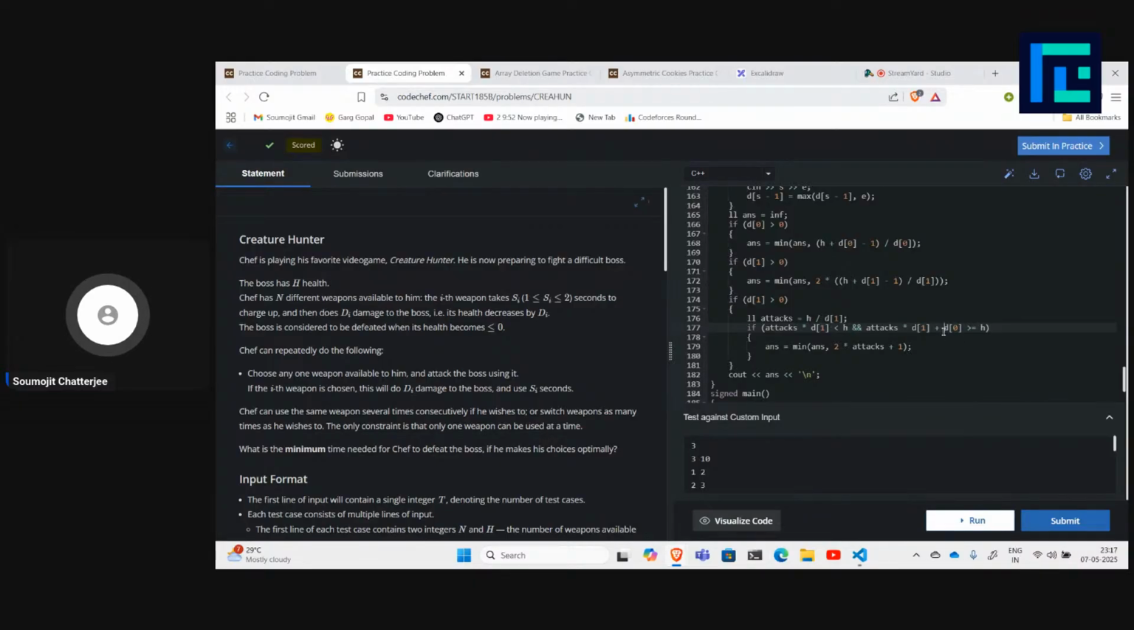But then if I use one more attack of the first weapon, then this guy gets killed because the total damage exceeds h. In that case, I know that 2 into attacks plus 1 is also a valid answer. So I can take the minimum of all these three and finally print out the answer.